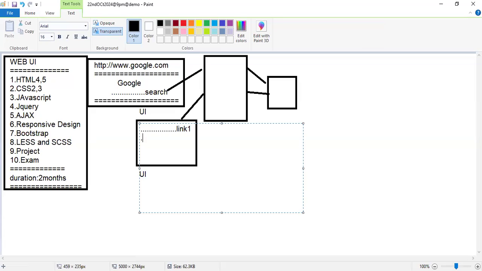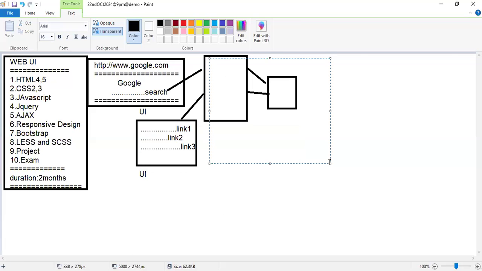You will get the list of links. Link 1, link 2, link 3. Whatever you search in Google, all the links you will get here. This list of all links that you are getting is from our server program. So we are learning UI. In this, the server program will connect to the database, so it will fetch that input from the server.